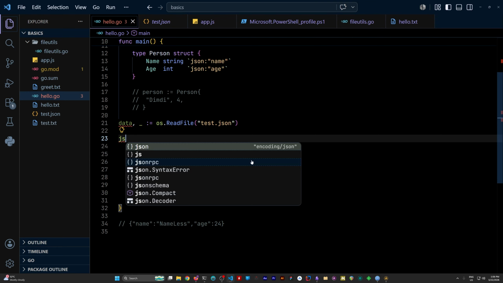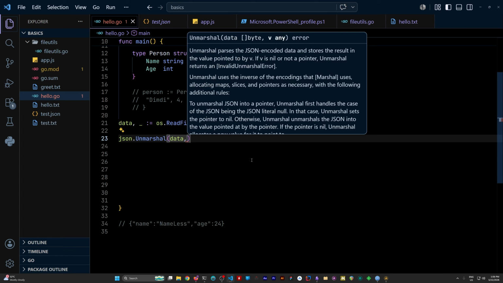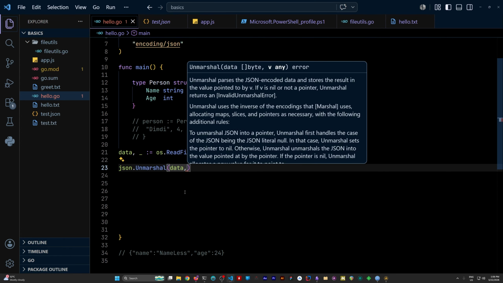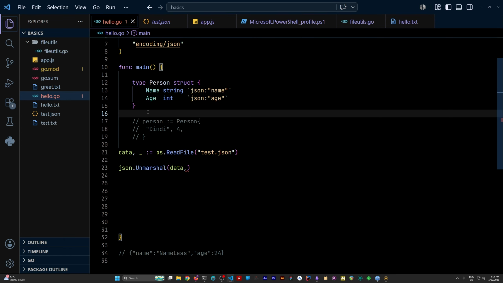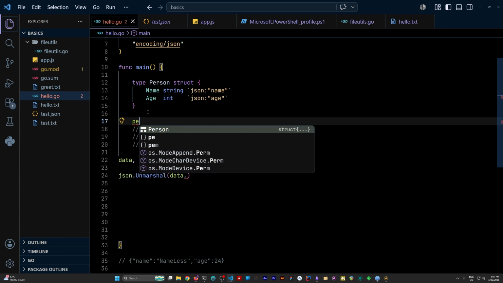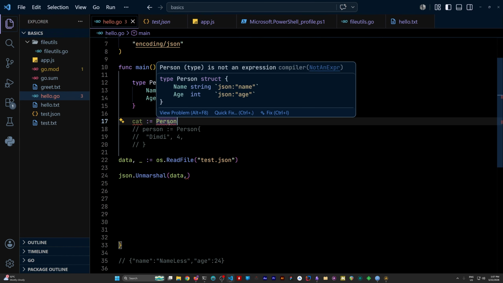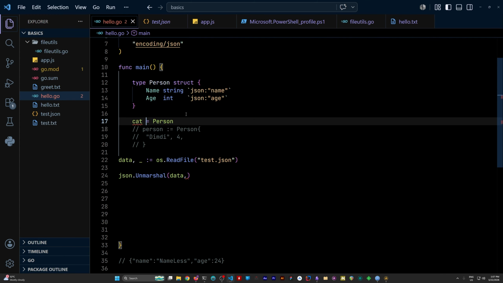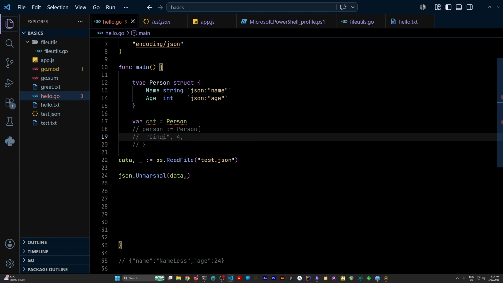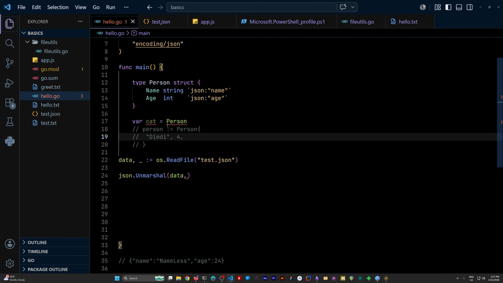And then we can use json.Unmarshal with data, and we need an empty object. So person. So let me just type in cat and person. Doesn't work. What is going on here, dude? How do I initialize it?